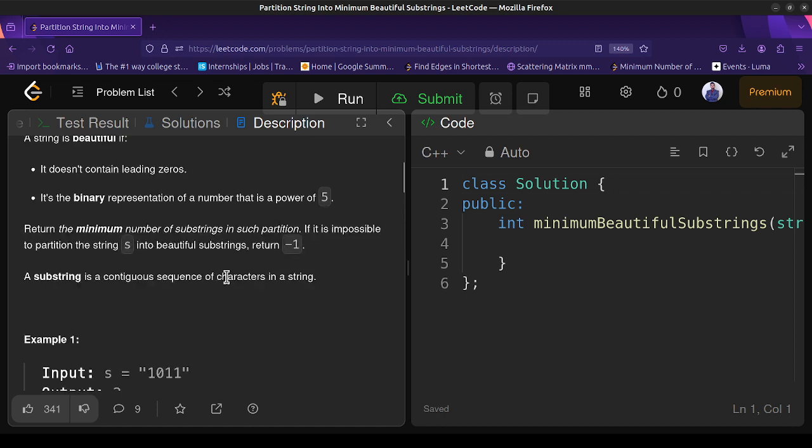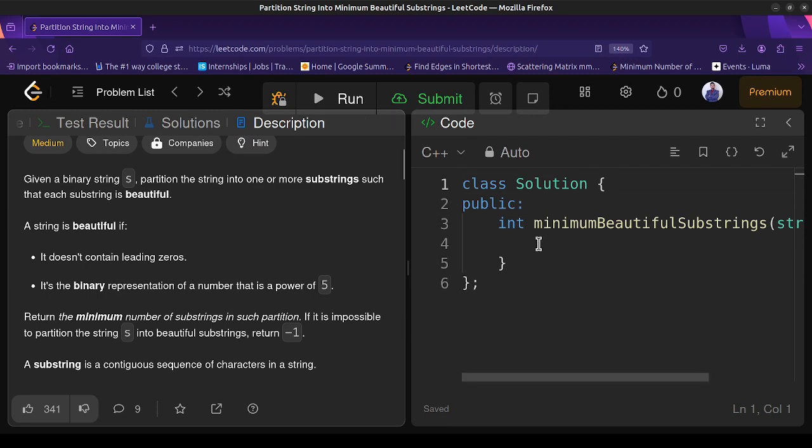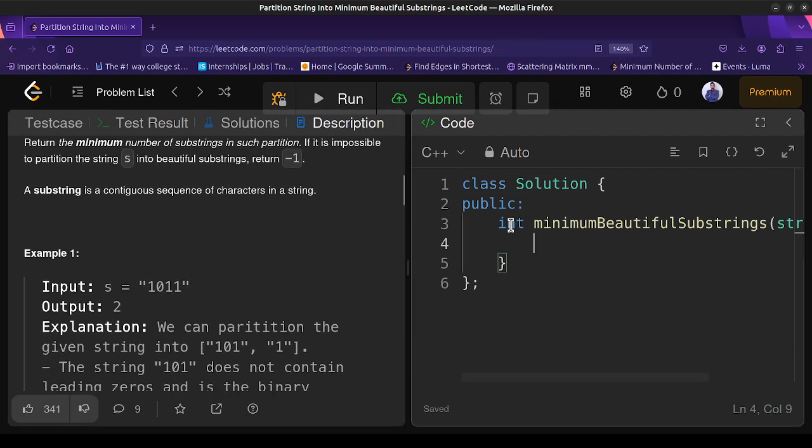So at a particular index of the string we can check up to how many substrings are there which satisfy the above two conditions. So we have to check the conditions.